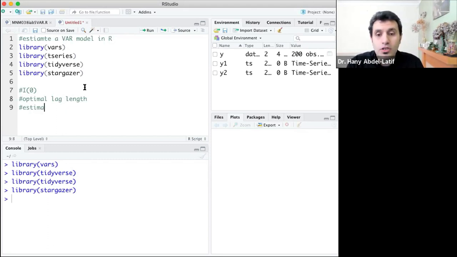Then you estimate the model. In terms of the estimation, given that we have a system of equations, if we have two variables, like the example we'll discuss today, Y1 and Y2, we will have two equations, one equation for Y1 and one equation for Y2. That's why Y1 and Y2 are called endogenous variables, or determined inside that system.